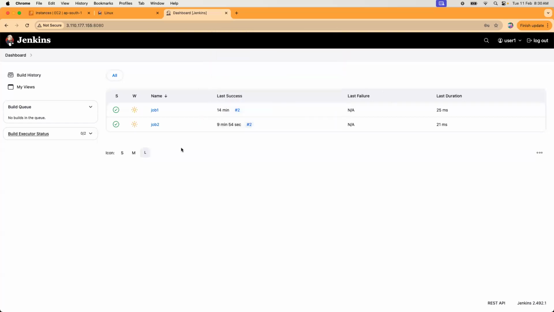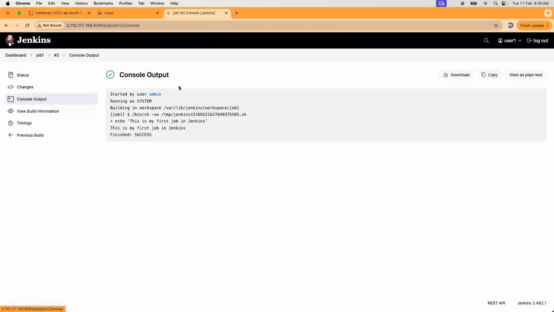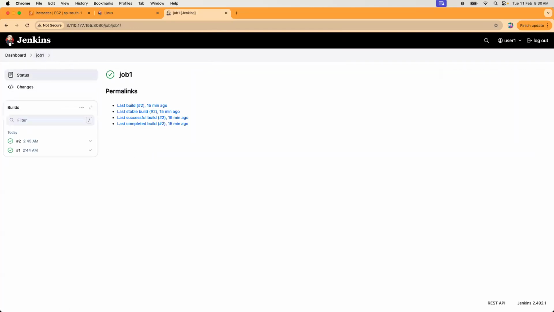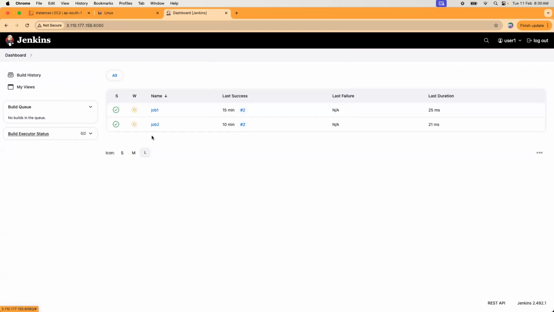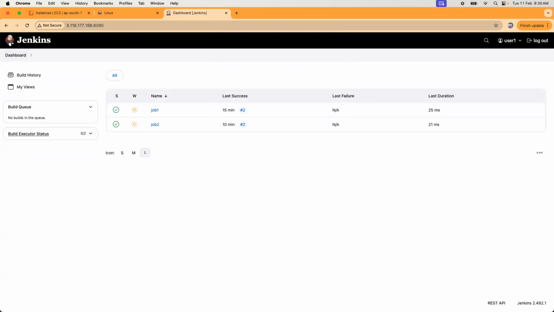See, he can see the dashboard, but he doesn't see new job. Do you see? He can't create a job. He can't go to manage Jenkins. And when he goes to the job, he sees only these two options. He can just view the output. He cannot build it. He cannot rename. He cannot edit. He cannot do anything. Is that making sense? Right? This is with user one.